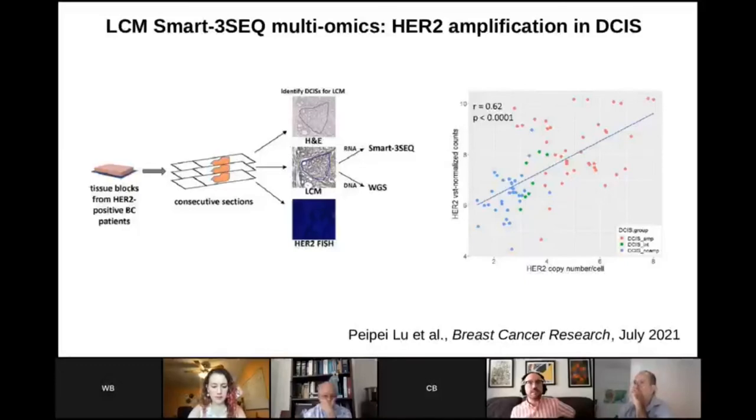But then she used consecutive sections not just for histology, but one for Smart-3SEQ and one for shallow whole genome sequencing, just enough to identify large structural variations, in particular, the number of copies of the HER2 locus. So you can see on the right, there was, of course, some correspondence between the gene expression from that HER2 locus, but it was still very useful to be able to subdivide this HER2 positive case into the number of copies in each cell or in each lesion according to the DNA sequencing data. And so these were two complementary pieces of data, somewhat correlated, but very helpful to have both.